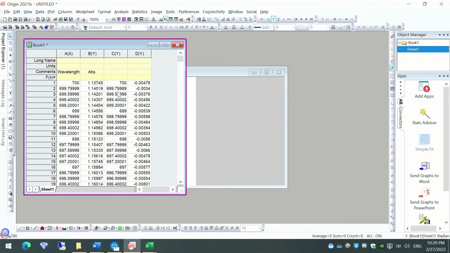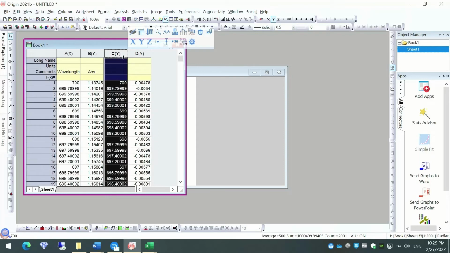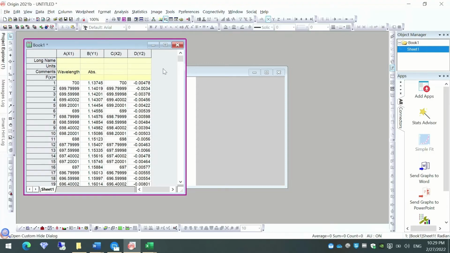Now you see this line here is again the x-axis, because this is the wavelength and I want it to be plotted on the x-axis. So I will click here and change it to x-axis. Once you do that, you can again write wavelength and absorbance here, but if you don't want to, it's not really necessary, to be honest.